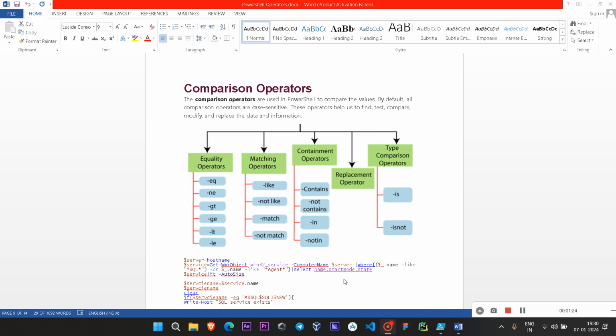There are around five types of comparison operators. The first one is the equality operators, which, as the name suggests, include equal to, not equal to, greater than, greater than or equal to, and then less than and less than or equal to.